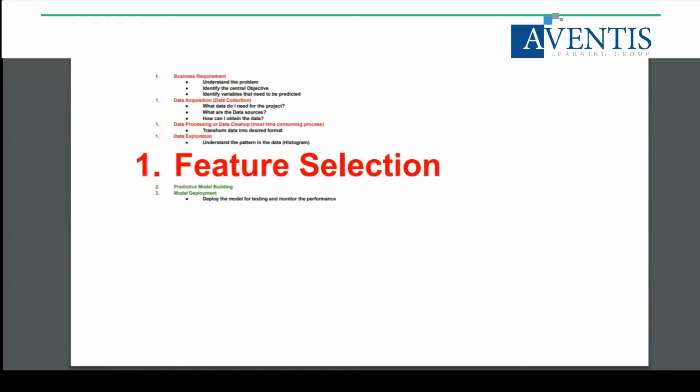After that, the feature selection. Say initially there are hundreds of columns and you explore the data and you somehow find that only 10 columns or 10 variables are the most important ones. The rest are all meaningless. So you basically delete all those things and select those important variables or features. So this feature selection is one of the most important steps during predictive model building.